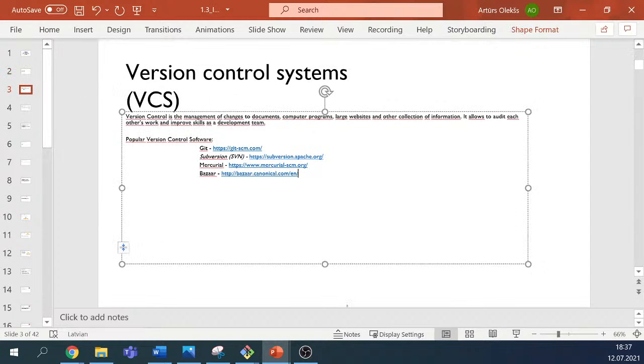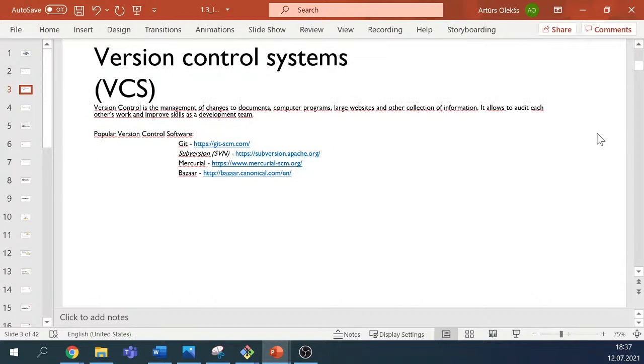So first of all, what is a version control system? Maybe let me zoom it a little bit.